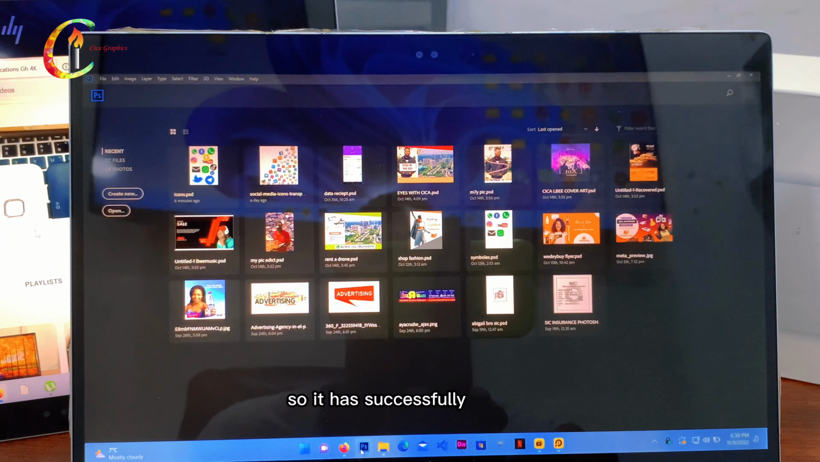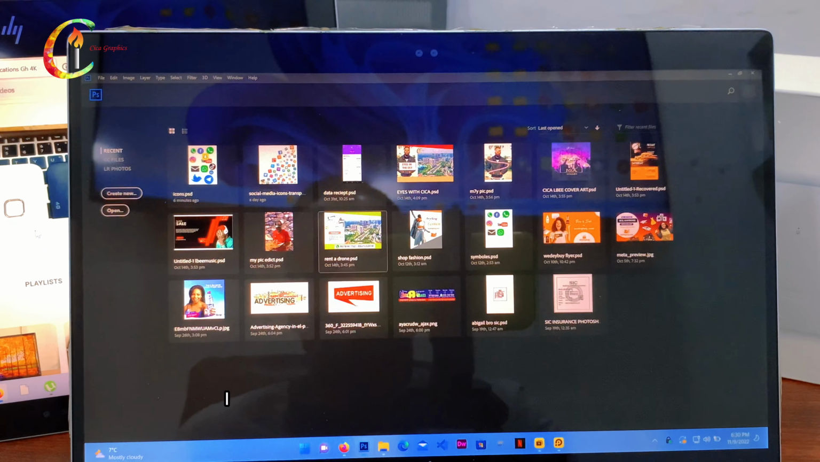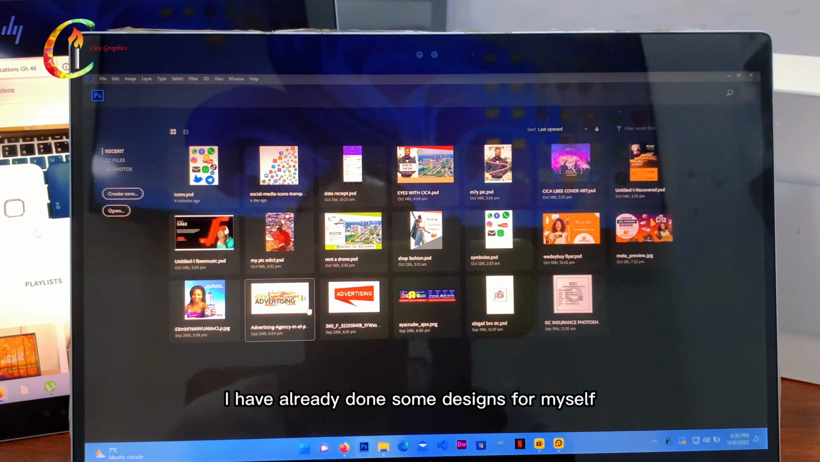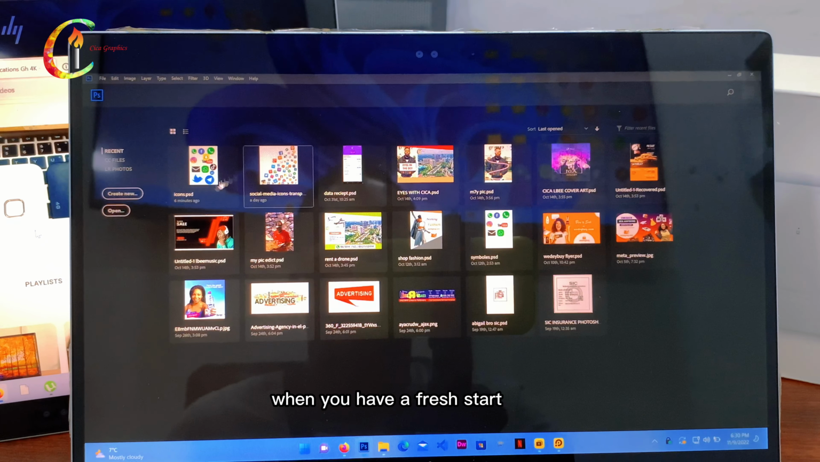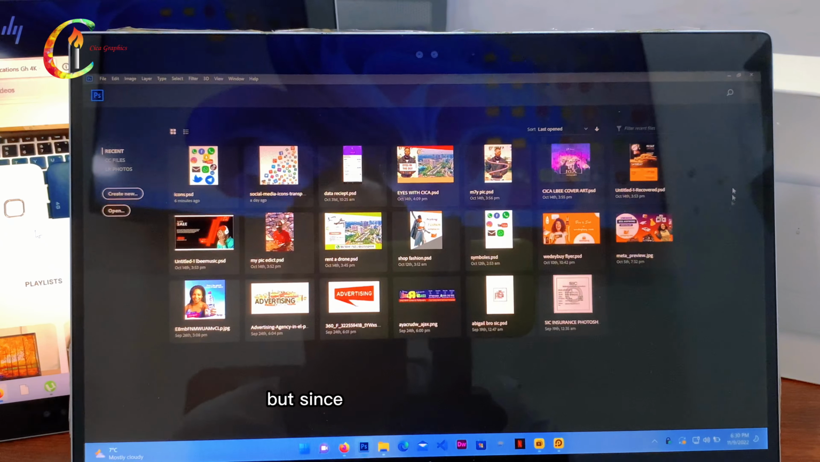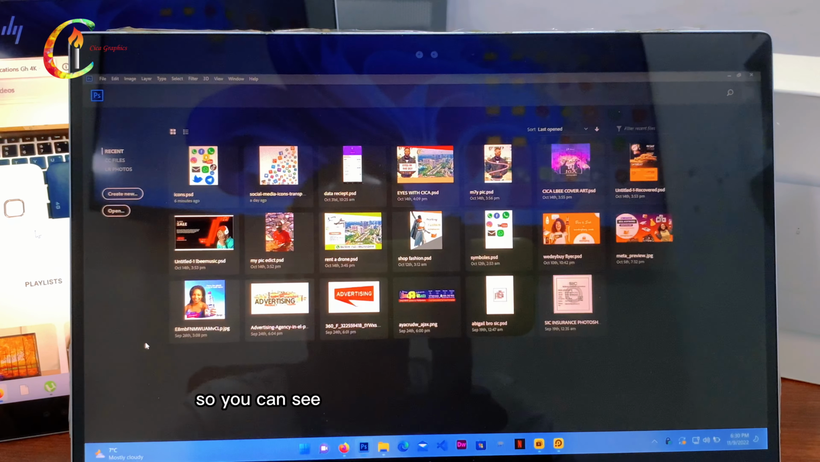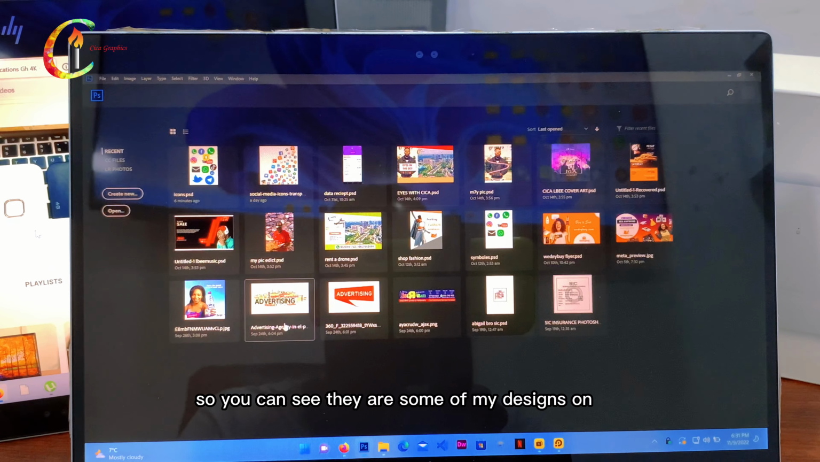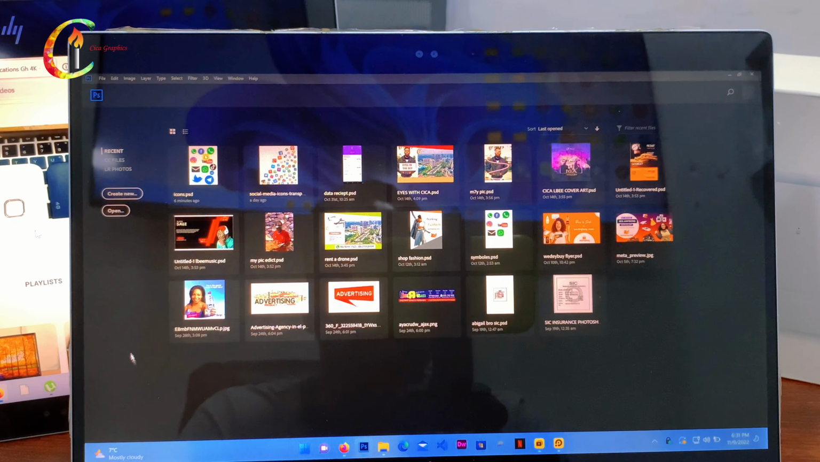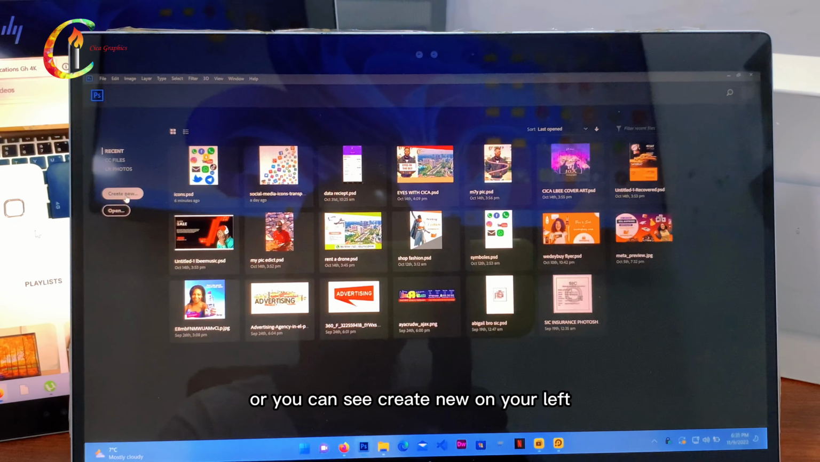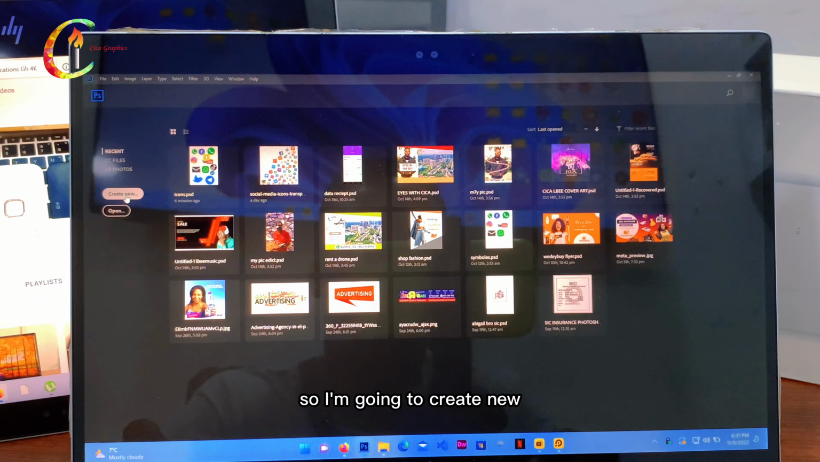So it has successfully opened, and you can see I have already done some designs for myself. When you have a fresh start page, you will see that there's nothing like that here, but since it has already been open and I've been working with it, you can see there are some of my designs on the dashboard, the platform. So I'm going to create new. You can see create new on your left.